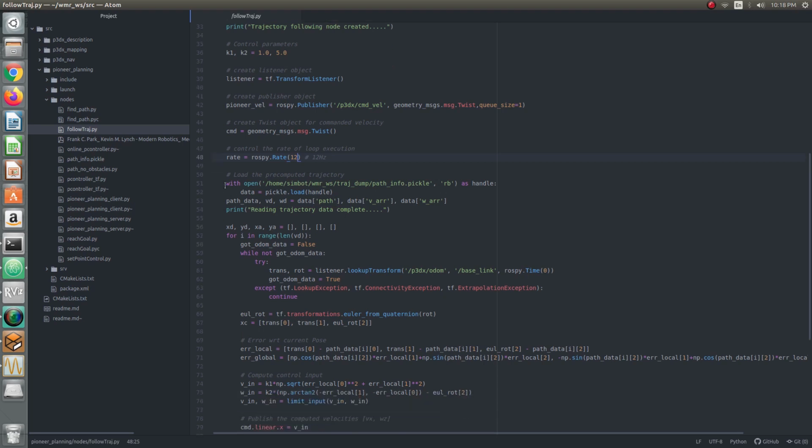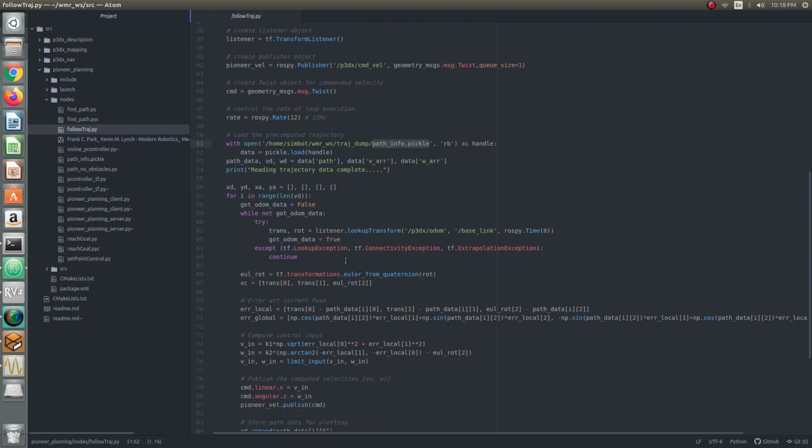Another thing is this part. This part assumes that all the trajectory or the computed path is written in a pickle file in this path, and then it loads that file and extracts the path data, such as the velocity profile. The path data includes the x, y and theta coordinates. Vd is the linear velocity at each time step, and Wd is the desired angular velocity at each time step.